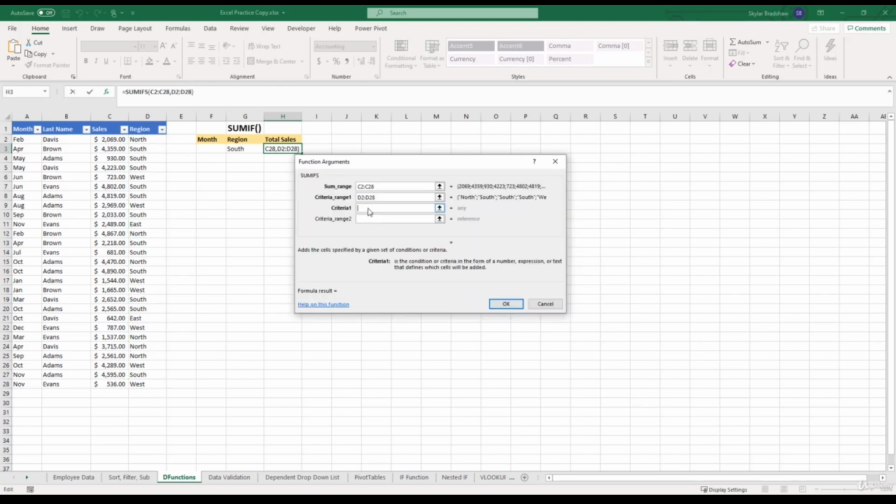In our third argument, criteria 1, we are stating the criteria for our first criteria range. So our first criteria range was the region column, and for our criteria, I'm going to select our region cell reference, G3. And currently this criteria shows that it equals South because we have South written in this cell. And for our criteria range 2, the cells that we want to evaluate is the month column. And the criteria for that range, I'm going to use the cell reference F3 for month. And right now this criteria shows that it equals 0 because we have nothing written in this cell yet.